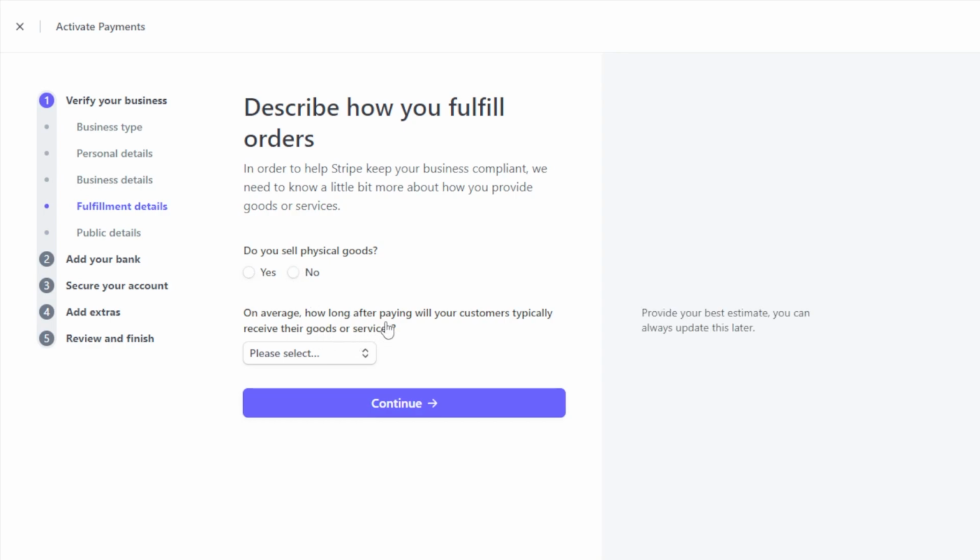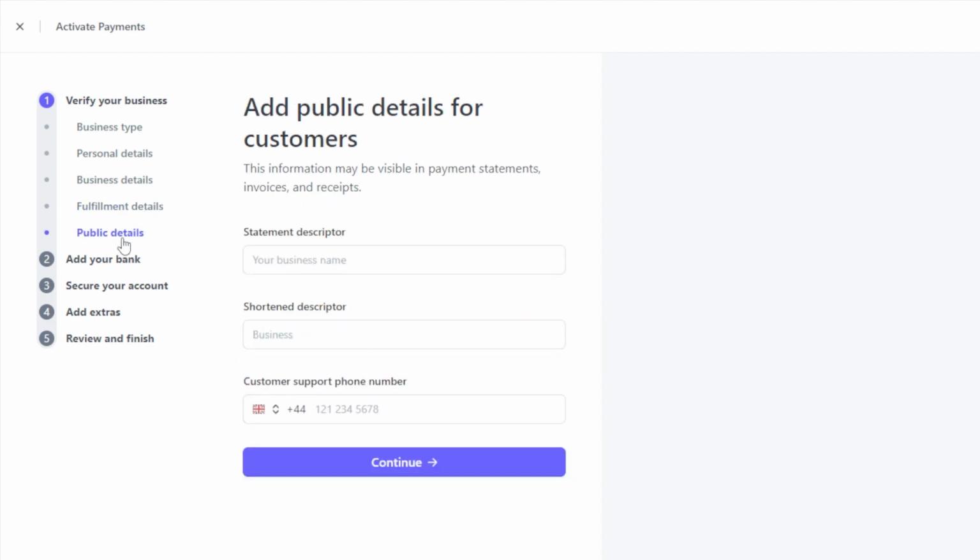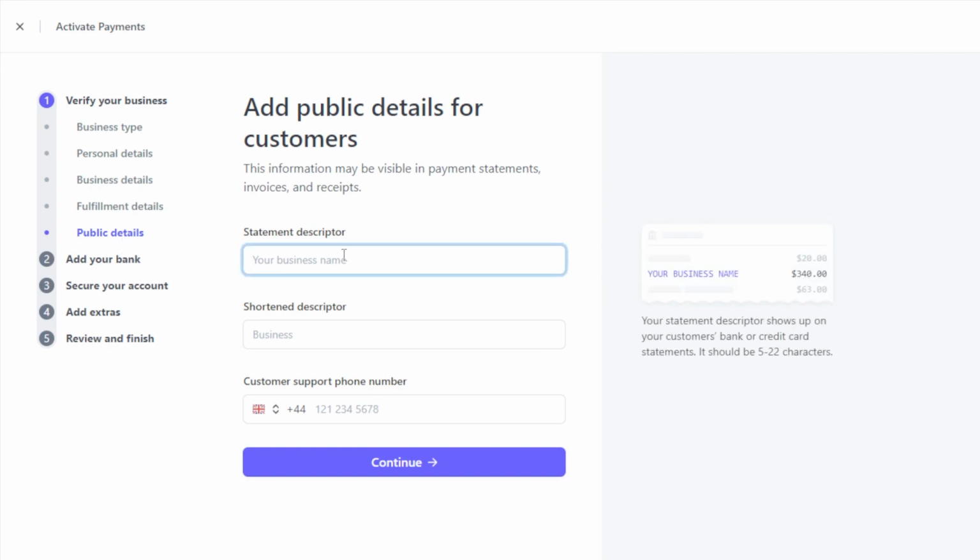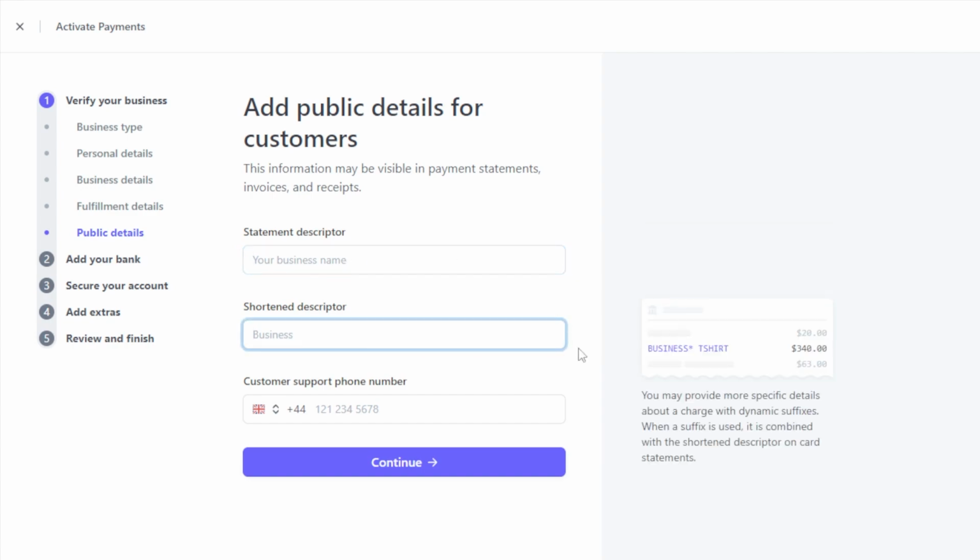On average, how long after paying will your customers typically receive it? And then if it is a service that you will need to deliver, you just estimate how long it will be. If it is digital, then of course it would just take within 1 day. Now you need to add in your public details as well, which is your statement descriptor, which is usually your business name. So this is what the customers will see once they receive invoices and receipts, such as the example right here. And then this will be the same one for this one right here. And then just add in your customer support phone number right here as well.